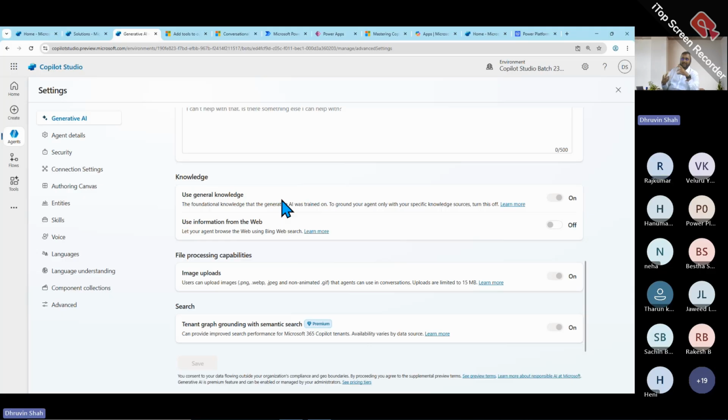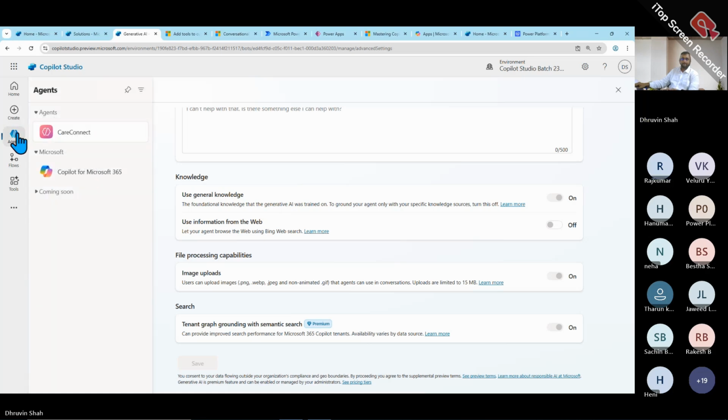But they are planning to integrate more and more over here. Right now, mostly the GPT models are supported in Copilot Studio, which again I'm going to talk about in the future sessions. Okay, thank you. Perfect.